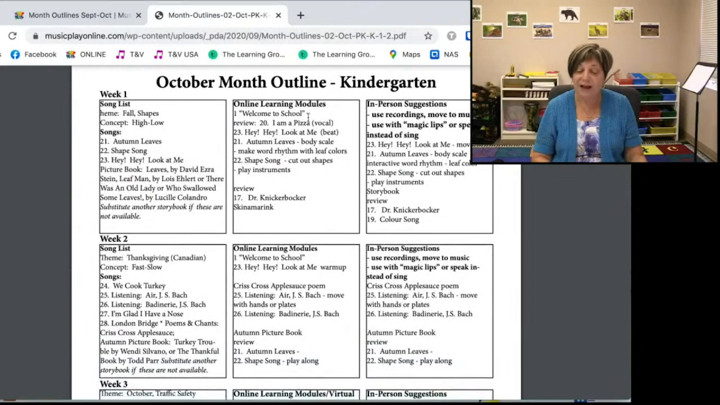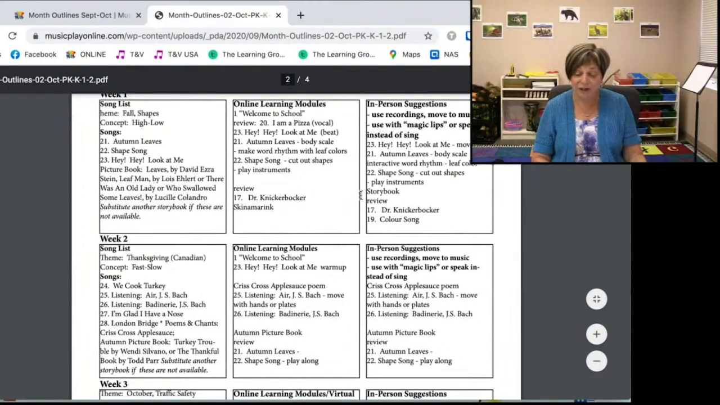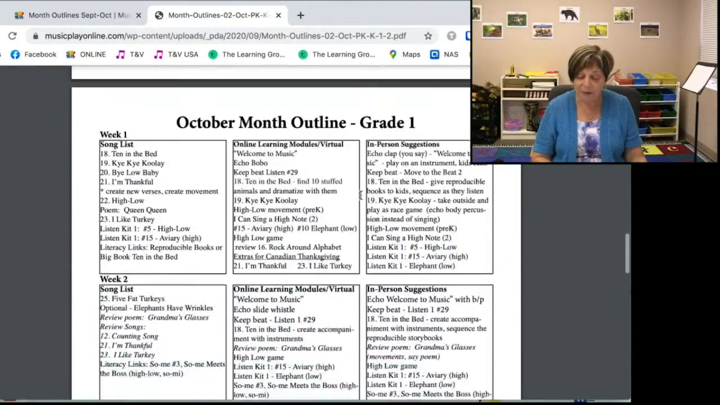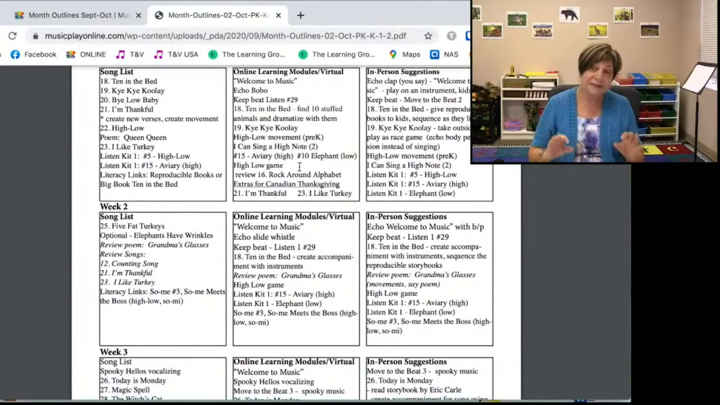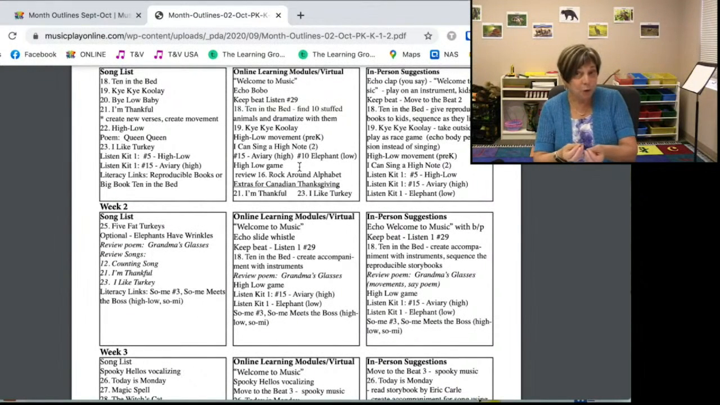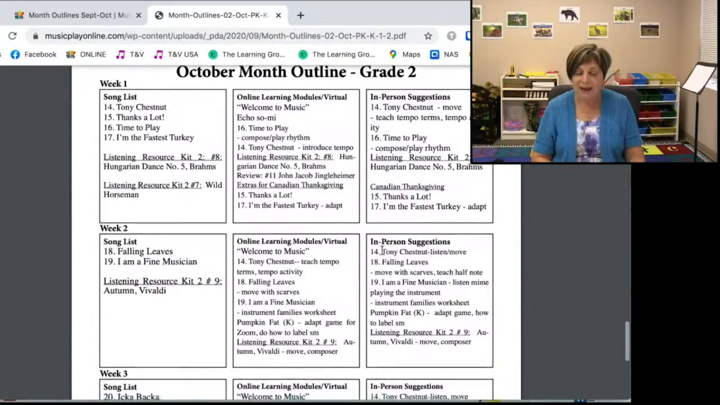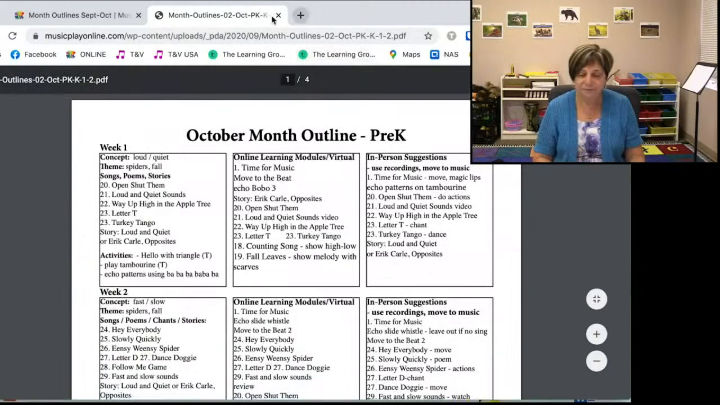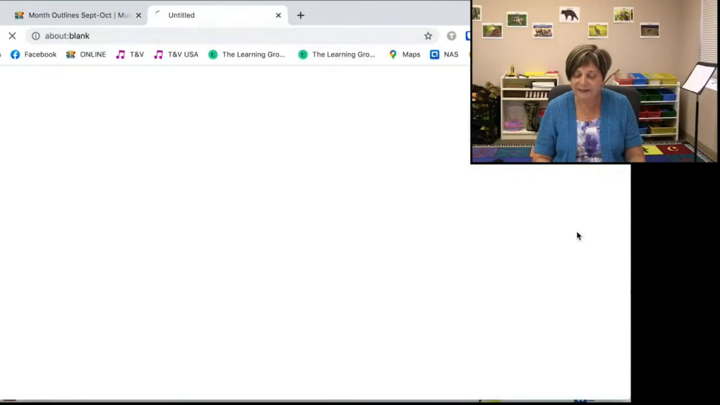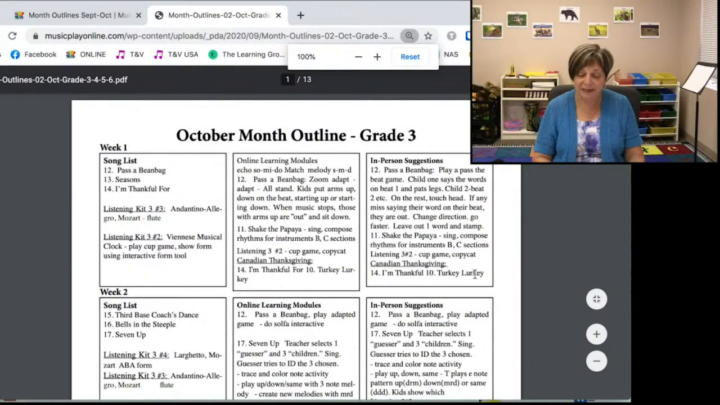So for kindergarten, I've built the modules for weeks 1 and 2. In grade 1, I haven't built those modules yet. I want to stress that these are a plan, not a promise. Sometimes as I'm building the online learning module, I change the order a little bit. Sometimes I change the activity a little bit. But this is basically what I am following for the entire thing. Here's grade 2, and then the other PDF has the options for grades 3 to 6.